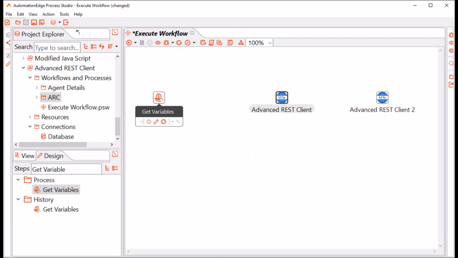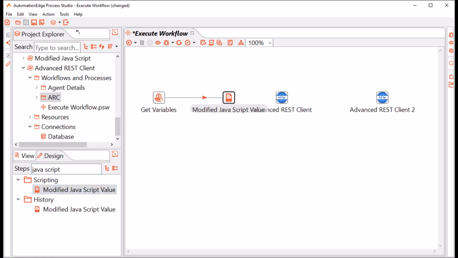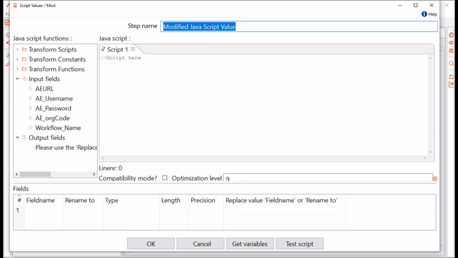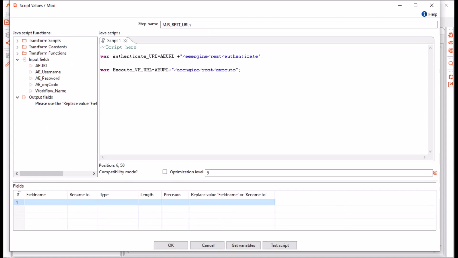Click OK. Now we wish to define the AutomationEdge Authentication REST API and execute workflow REST API URLs. Let me drag and drop a modified JavaScript step. Let us rename it as per the convention. We'll write the abbreviation for the step. Let us call it REST URLs. In this script, I have defined two variables. The first one is for authenticate URL, which is the AutomationEdge URL followed by AE Engine REST Authenticate. And the second variable is execute workflow URL, which is the AutomationEdge URL followed by AE Engine REST Execute.